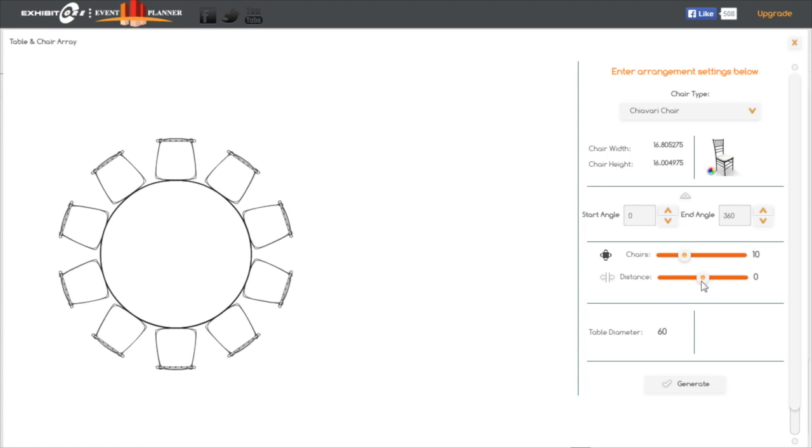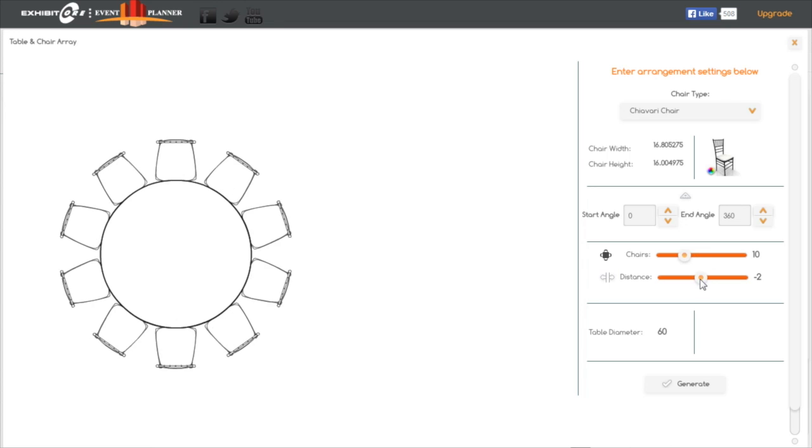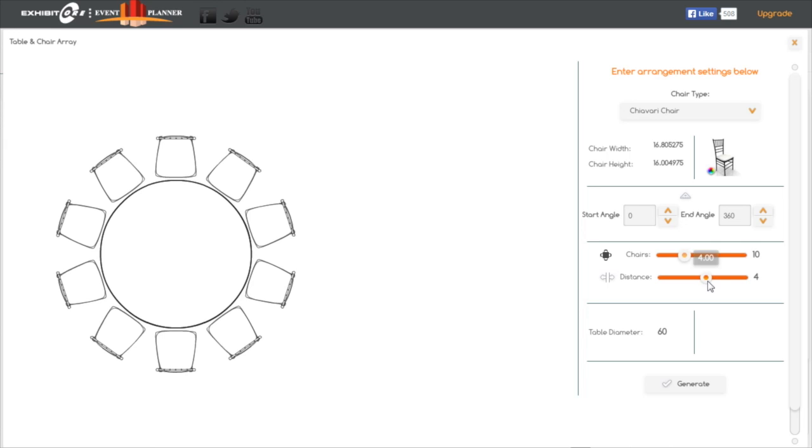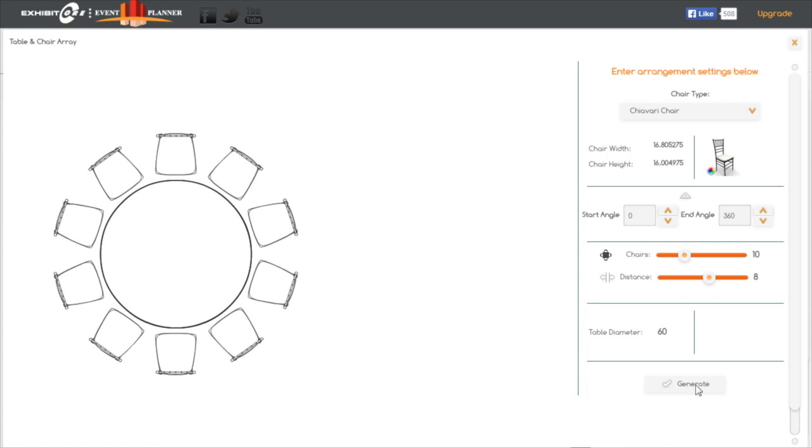Let's hit generate. Now if you want to change the distance between the chairs, you just click on this here and that readjusts everything, pushing it into the table or bringing it under the table, just like that. I like to bring it out a little bit, so when I'm figuring out my room flow, I already have the chairs backed out a little bit. And I hit generate.